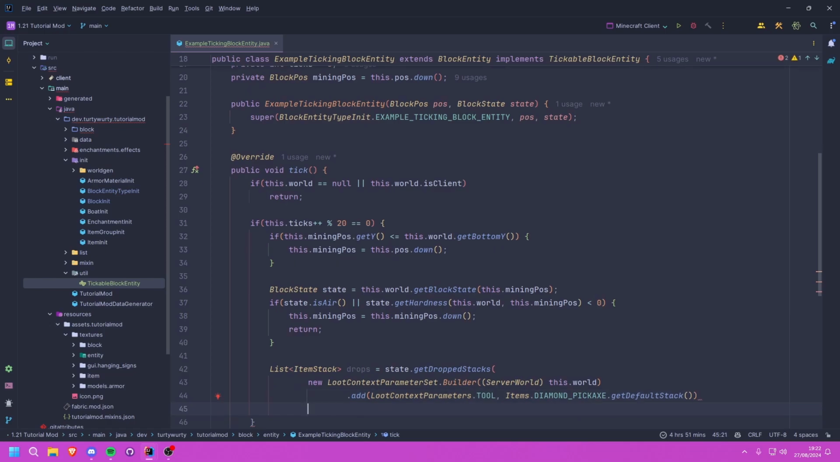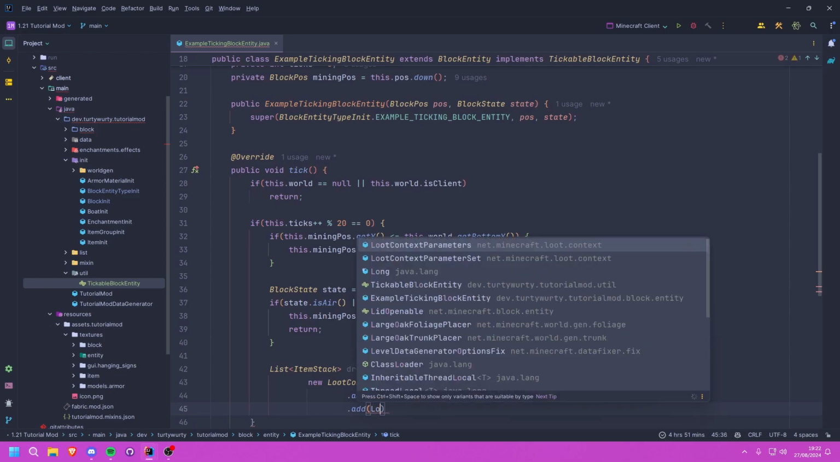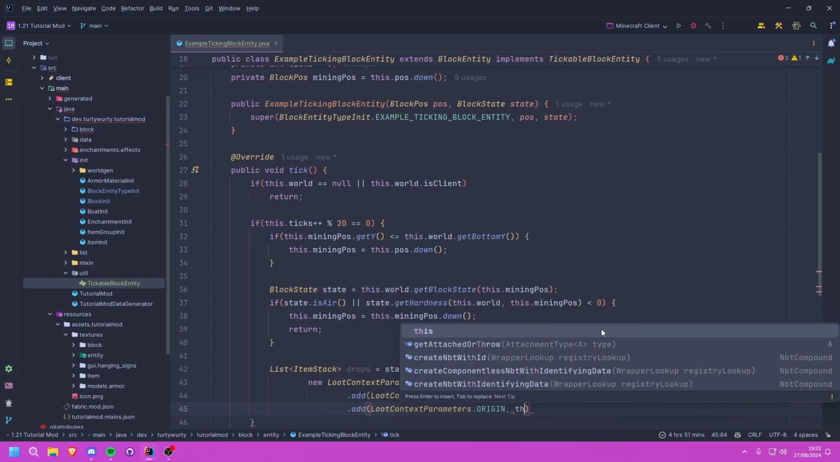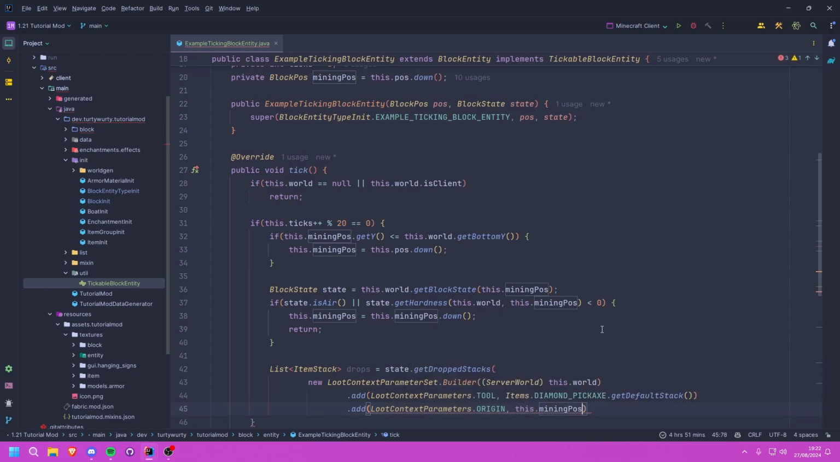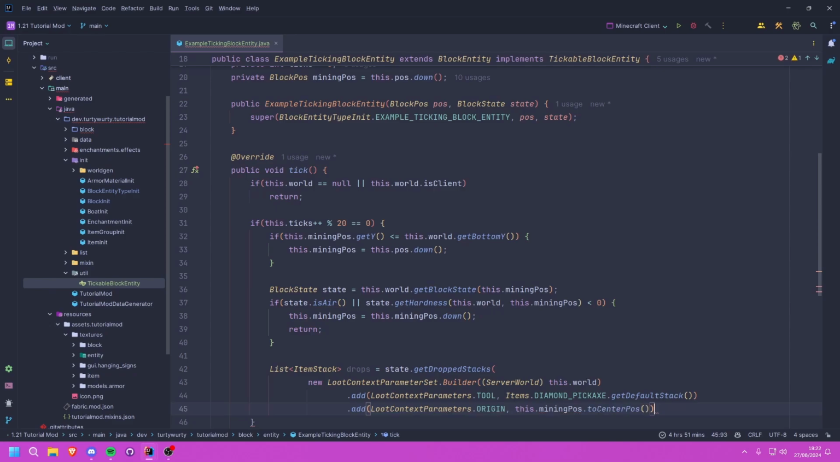Then we can add the position of the block that's being mined. So I can add loot context parameters.origin, and I can pass in this.miningpos. However, this needs a Vec3d, so we need to say .toCenterPos, which will get that into a Vec3d. So it basically gets the center position of that block.